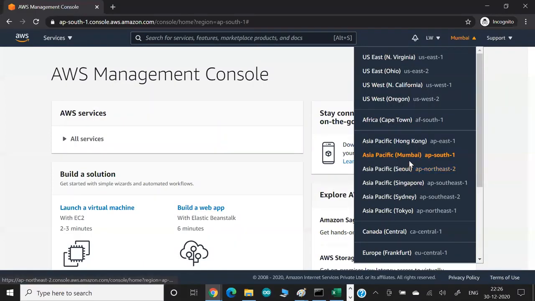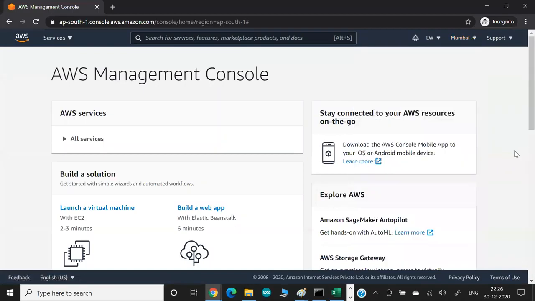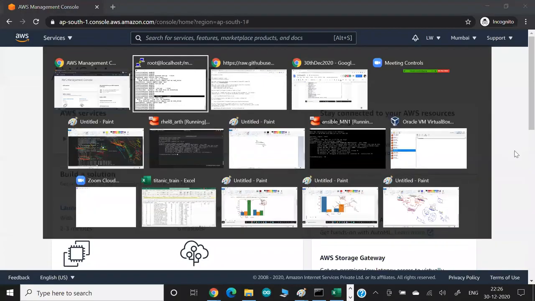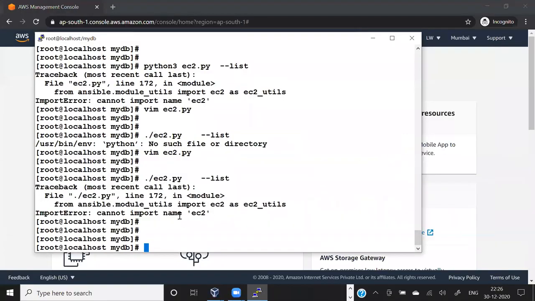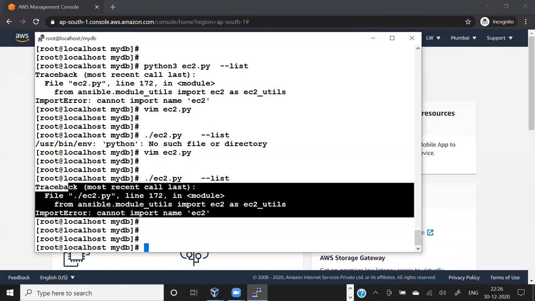EP South 1, Mumbai, or whichever region you want to connect to. That is the first piece of information you have to give this command. The second piece of information is your login and password. Obviously, guys, if you don't give the login and password, how will they connect to each instance and use it? So this error may be because of this.